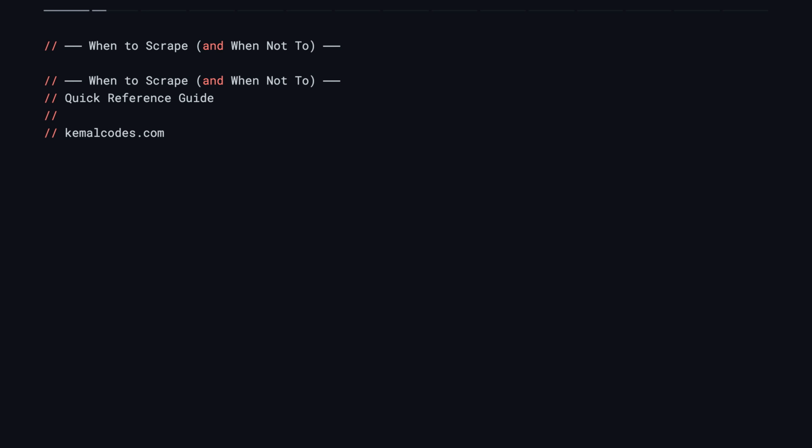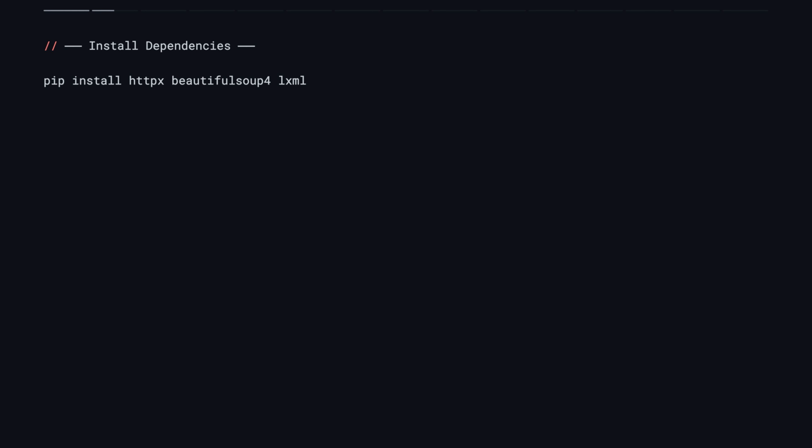Let's break it down. Install dependencies. httpx makes HTTP requests, sync and async. BeautifulSoup 4 parses HTML. lxml, a fast HTML parser, is used by BeautifulSoup.